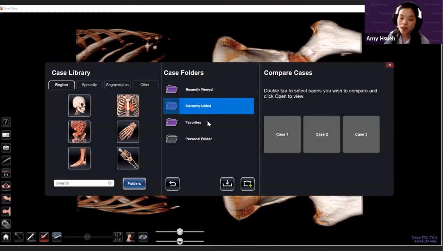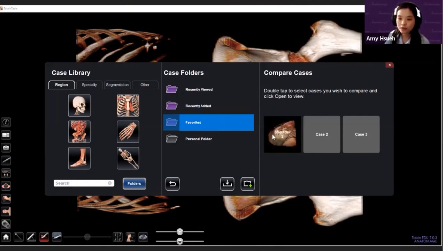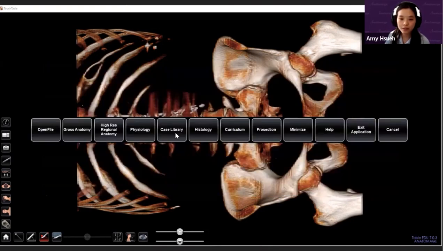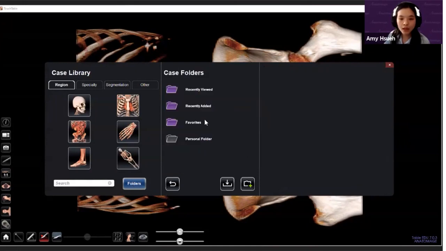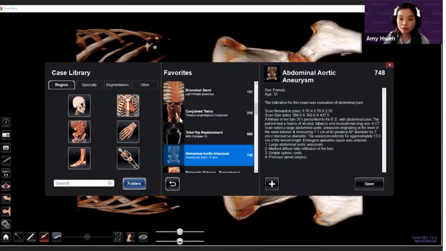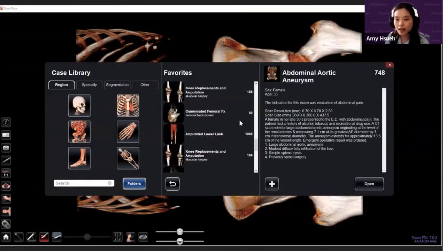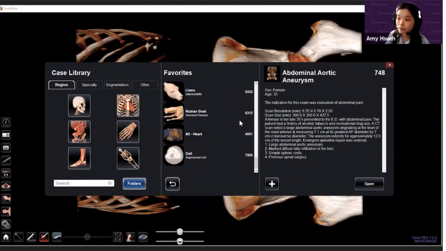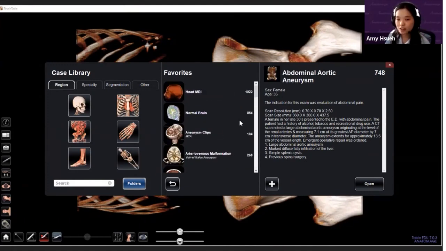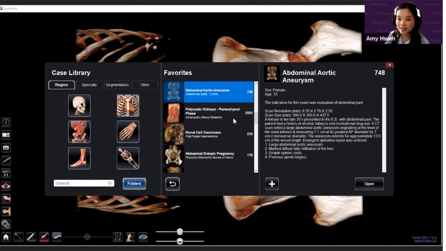our table. And we also have Anatomage favorites. If you go into Anatomage favorites, then it will have all of our personal favorites here at the office, just a bunch of cases that we found particularly interesting or that our customers have also found particularly interesting and have used in their classes.